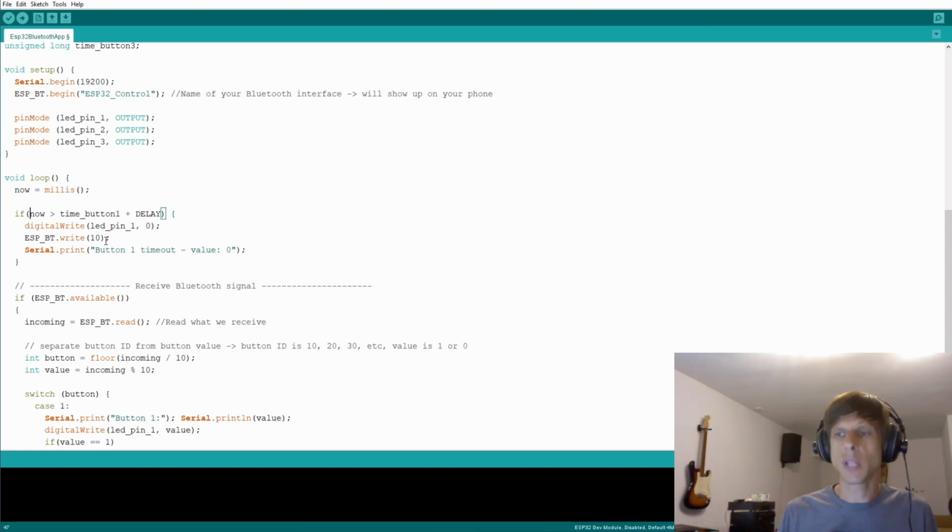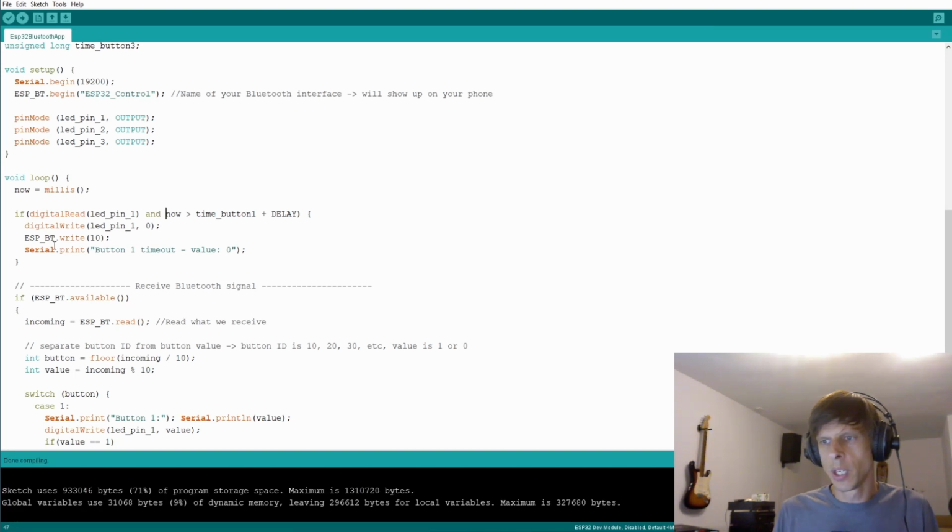And the simplest way to fix that is just to read if the port for button 1, so the LED pin, if that LED pin is still on. Only if it's on, we want to switch it off, obviously. So we can do that with a simple digital read. Okay, so in principle, this should do it.